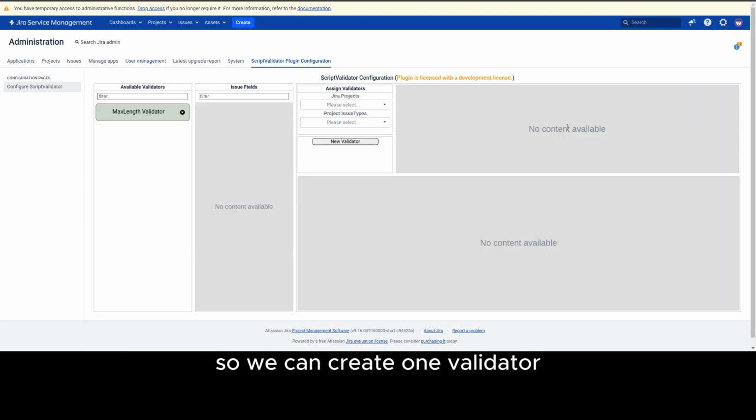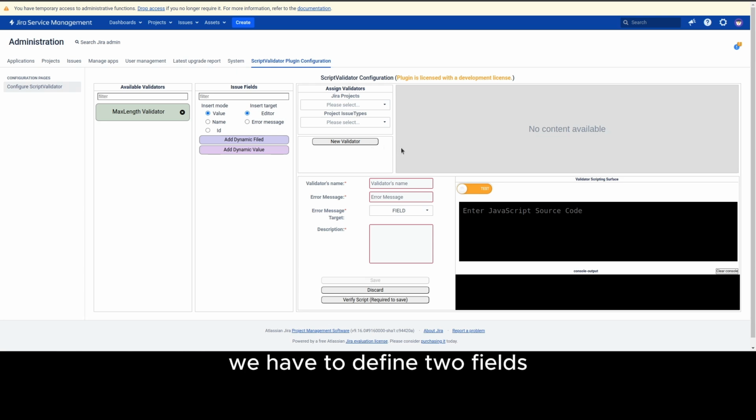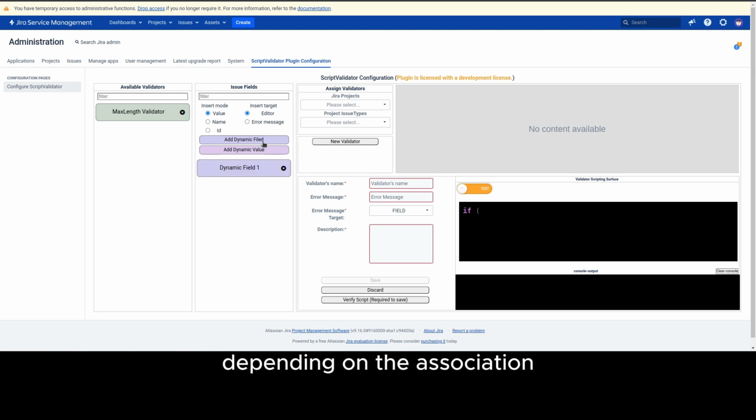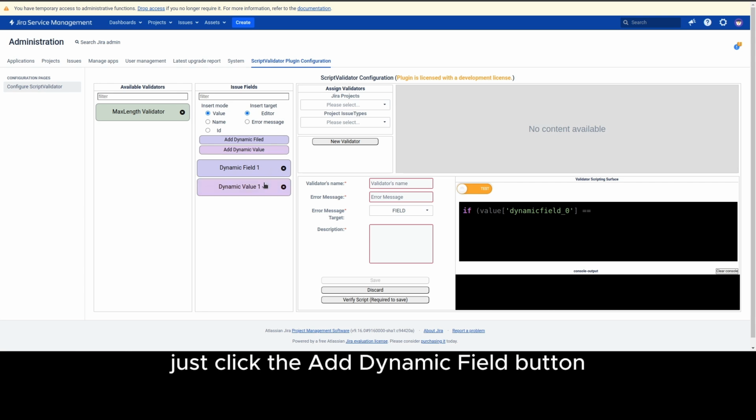So, we can create one validator that handles the validation of both fields. Let's create it and call the validator Required for Contact. Start by creating the core and writing the script. We have to define two fields. One will be the radio group, and the other will be either the email or phone field, depending on the association. In order to insert a dynamic field, just click the Add Dynamic Field button to add a new field.